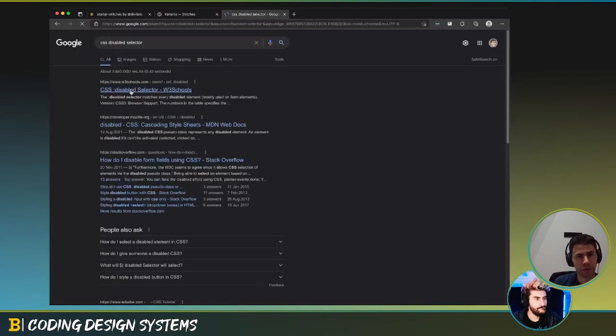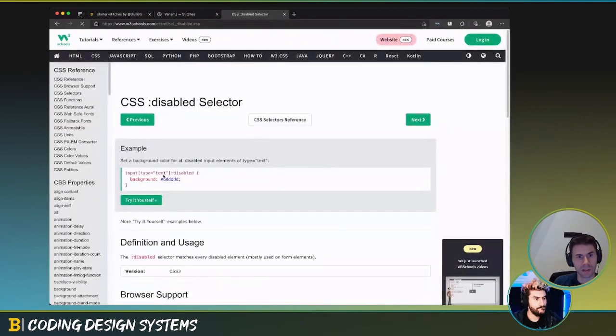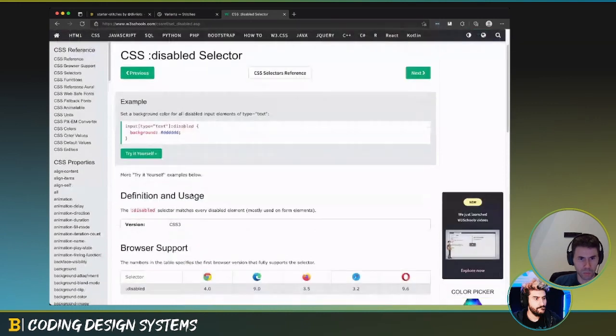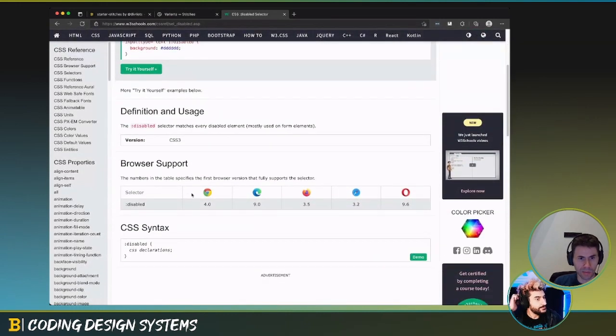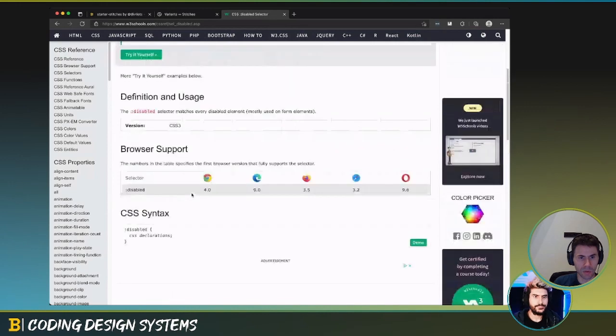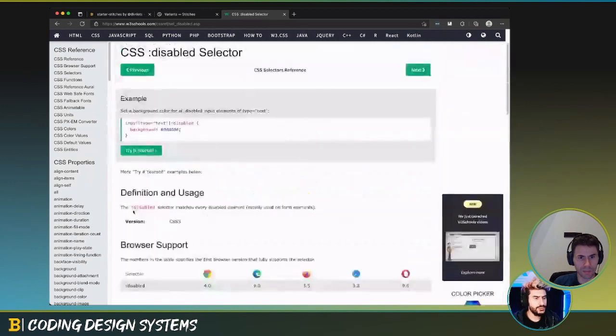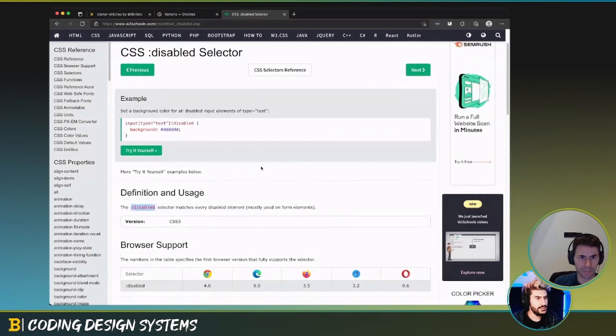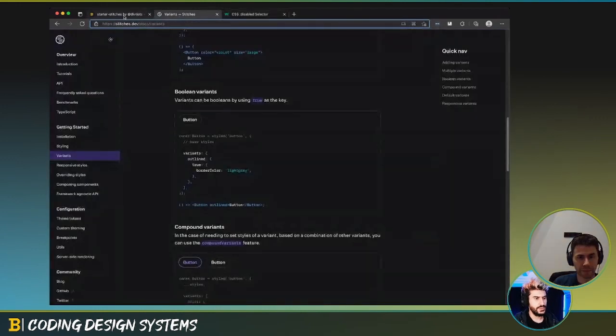Good old Google. Is that it? Is that what we should use? What did you use? Because I guess disabled is only for input fields. Not sure it will work on the button.